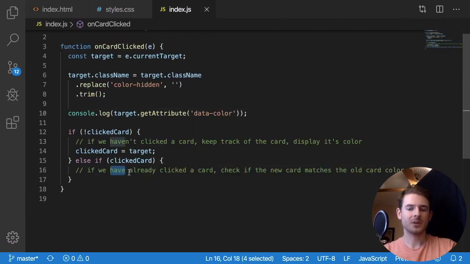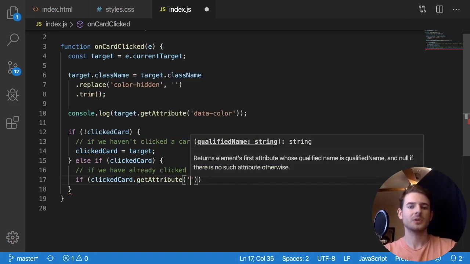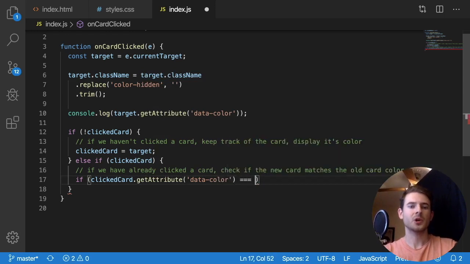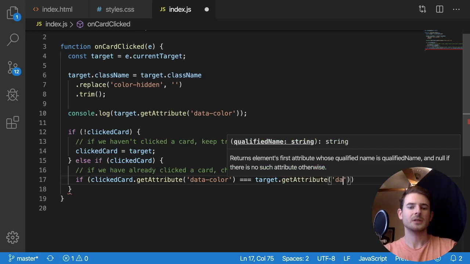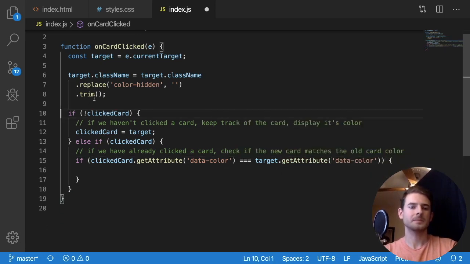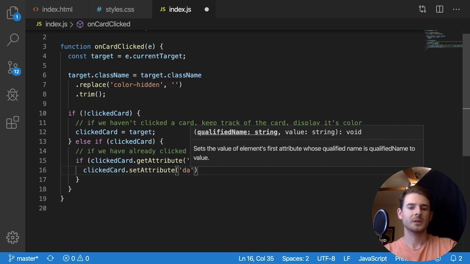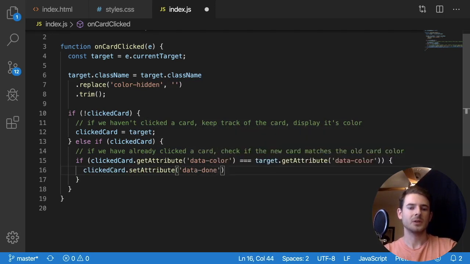So if we have clicked the card already, we need to check if the clicked card dot get attribute data color is equal to the current target's get attribute data color. Then we need to do something. And what we need to do is pretty much mark them as done. So I could say clicked card dot set, I'm assuming there's a set attribute, data done true. I might need to Google this. You know, I could just add a class: done plus equals base done. I'll do the same thing for target.